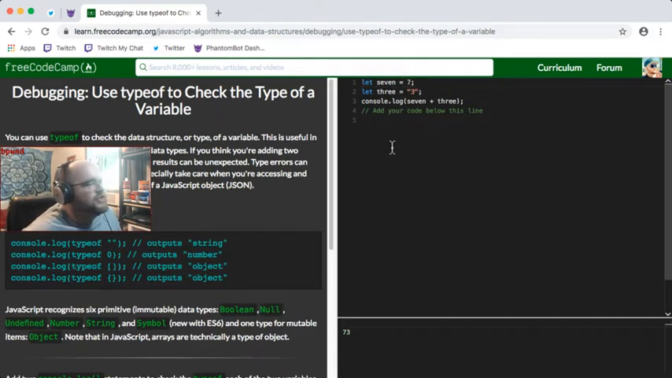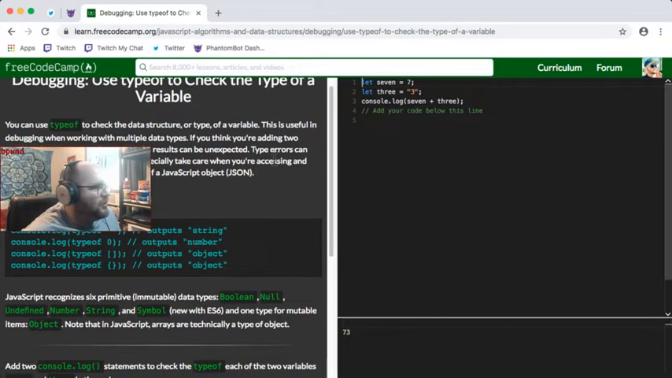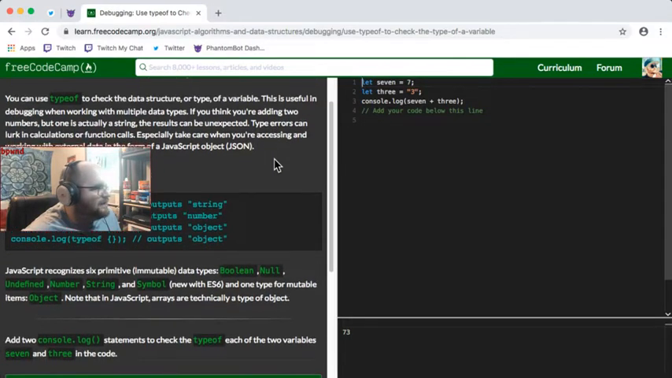Use typeof to check the type of a variable. You can use typeof to check the data structure or type of a variable. This is useful in debugging when working with multiple data types. If you think you're adding two numbers but one is actually a string, the results can be unexpected. Type errors can lurk in calculations or function calls. Especially take care when you're accessing and working with external data in the form of a JavaScript object or JSON.